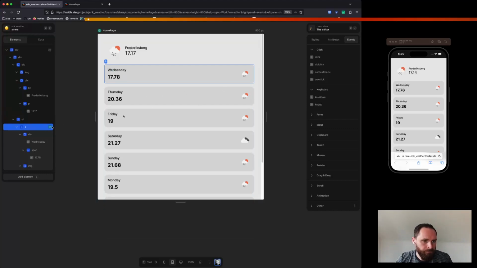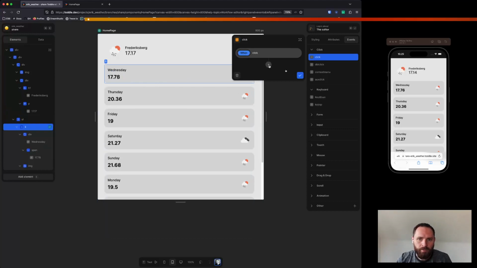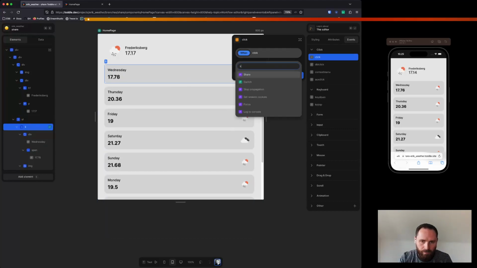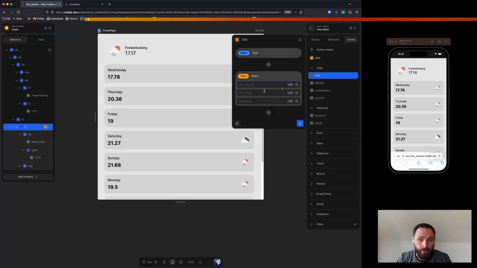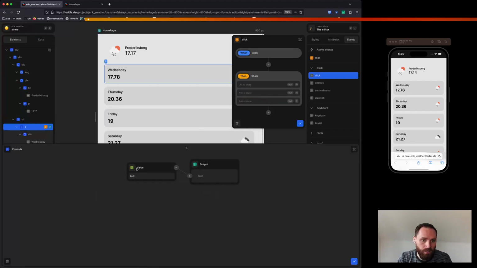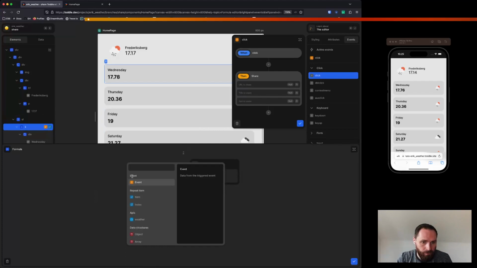So I have my weather app here, and when I click my list item, I want to share something. So we have this new action called share that allows you to share a URL or just a title or text. For now, let's say I just want to share a title with the temperature of the day.